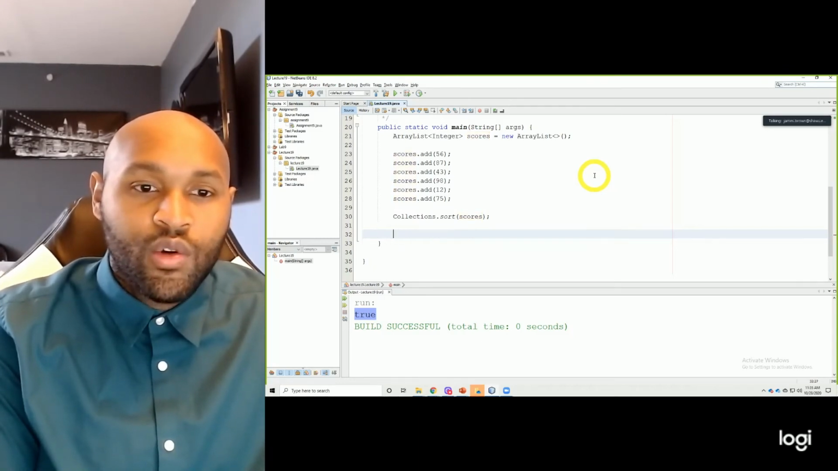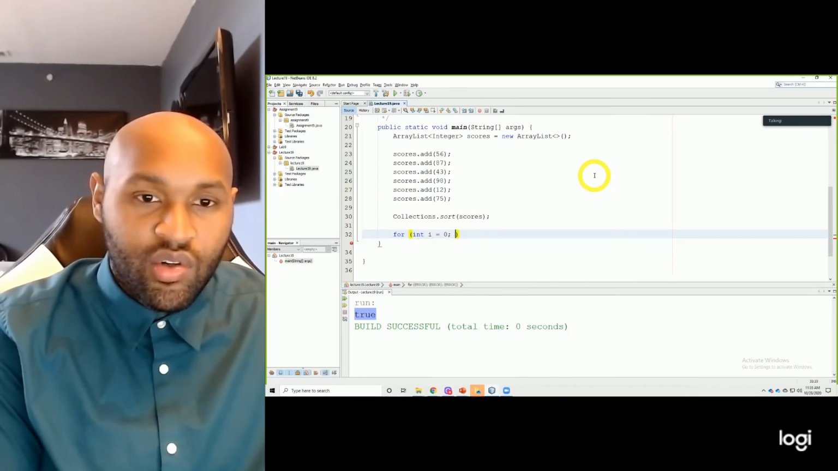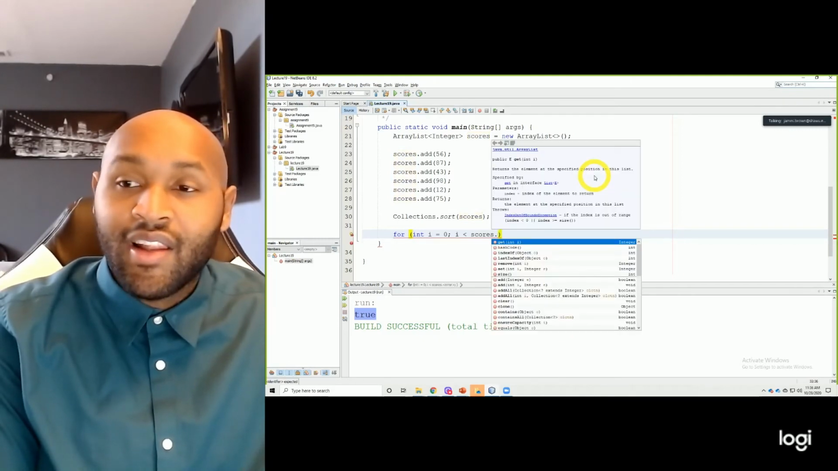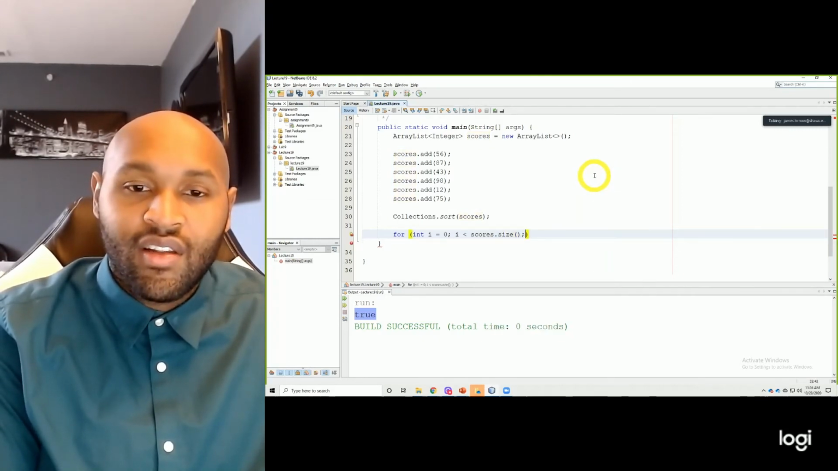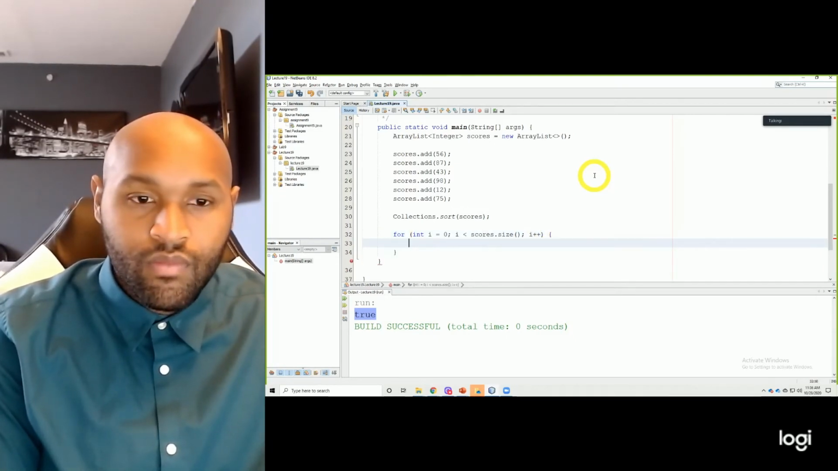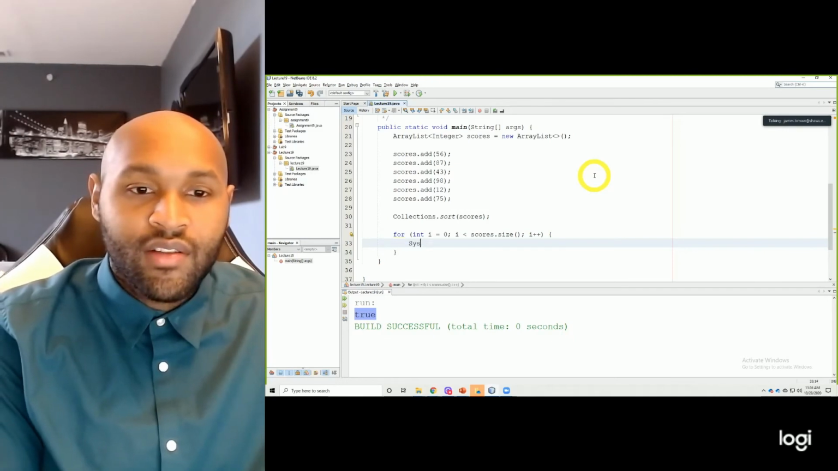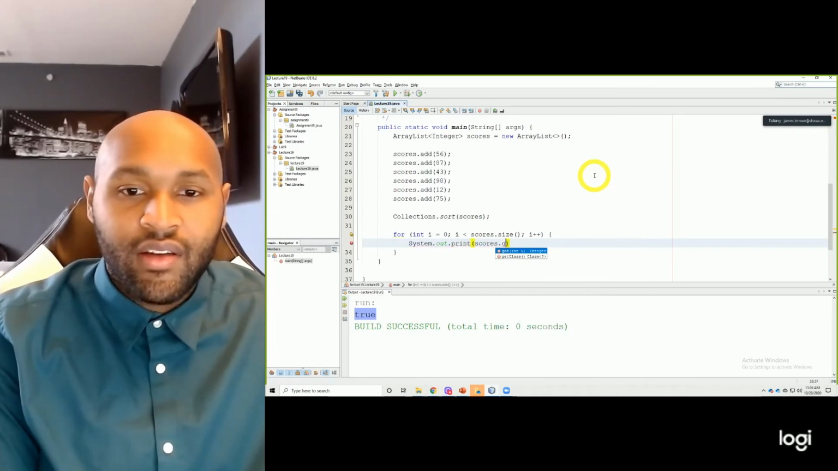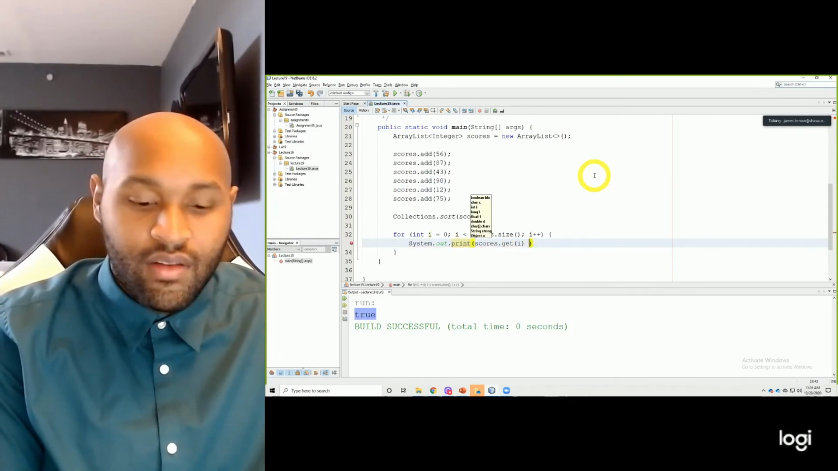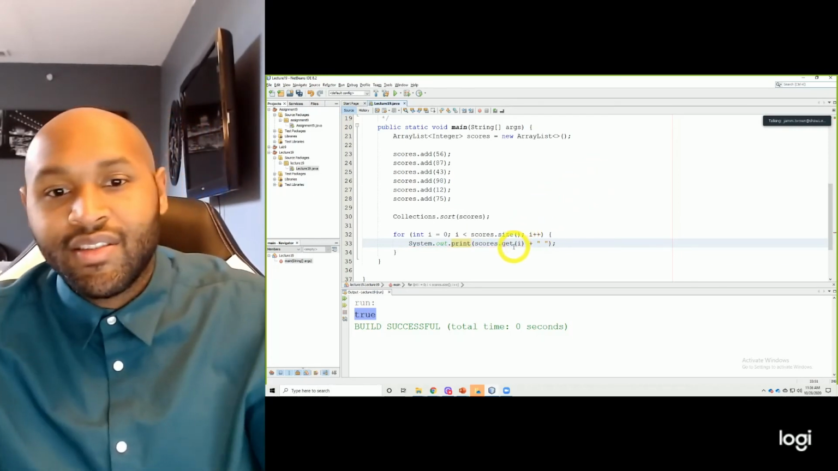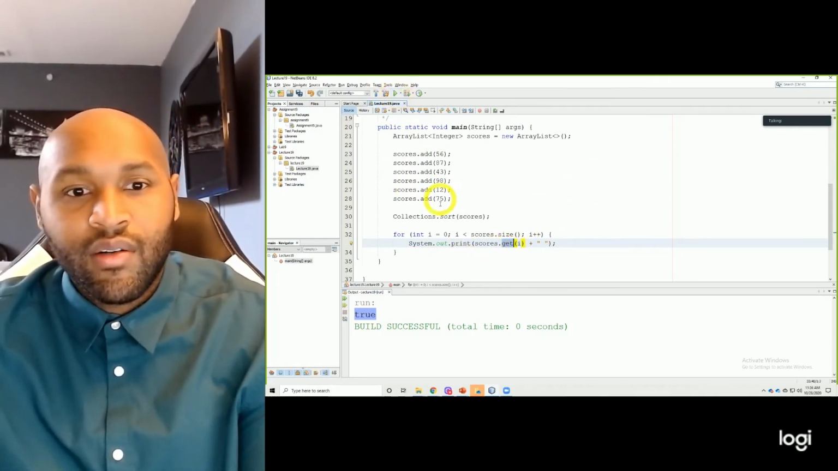Actually, we need a for loop to iterate through our array list. For int i equals 0, i is less than scores. So it's not size, it's not length, it's dot size to get how many items are in our array list. i++. And then to print this out, System.out.print scores.get(i). And I want to concatenate a space in there as well. So to get the indexes, we do .get and it prints it out.